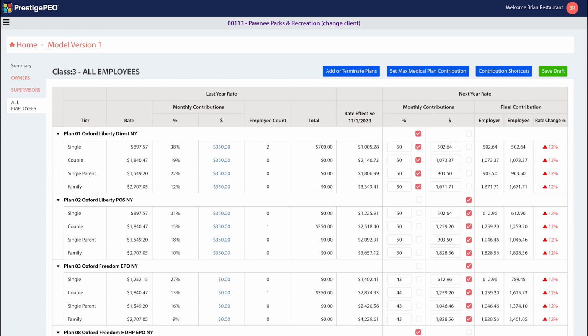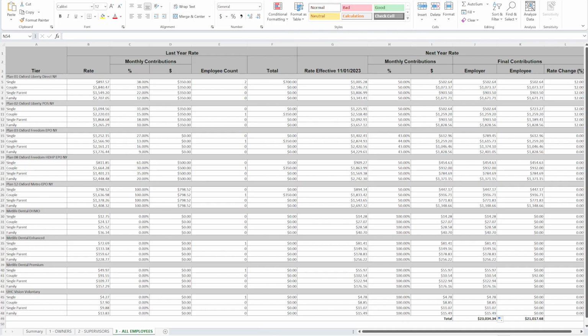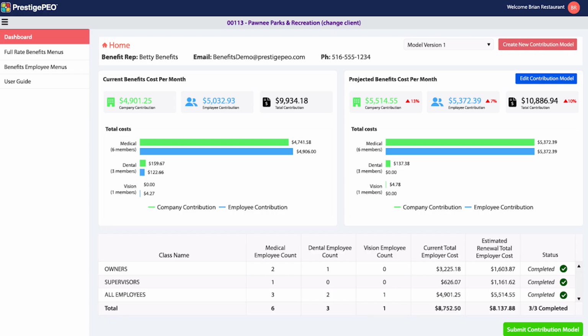Once all contributions for all benefit classes and plans have been determined, you can view your estimated renewal costs by clicking the summary link on the left panel. Clicking Export at this point will allow you to download the specific model that you created, fully populated with employer contributions.